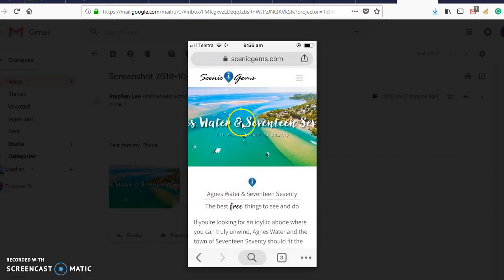And to do it, I would like everything to be center aligned. So Agnes Water would be up here, 1770 would be about here, and the perfect place to unwind would be under there. So it's all in the center. Same spacing in between this text and that text, but Agnes Water and 1770 will need to be on 2 lines. The spacing in between these two I would like fairly tight.